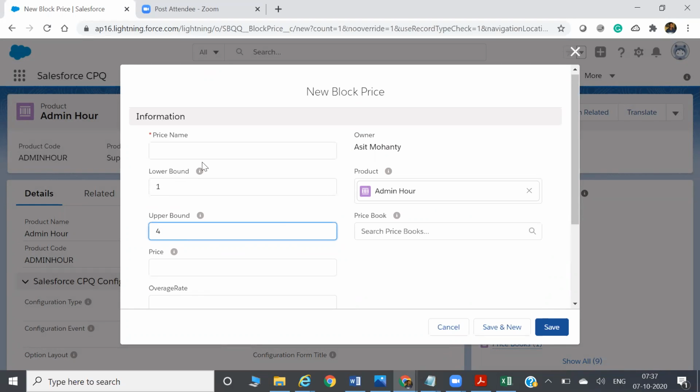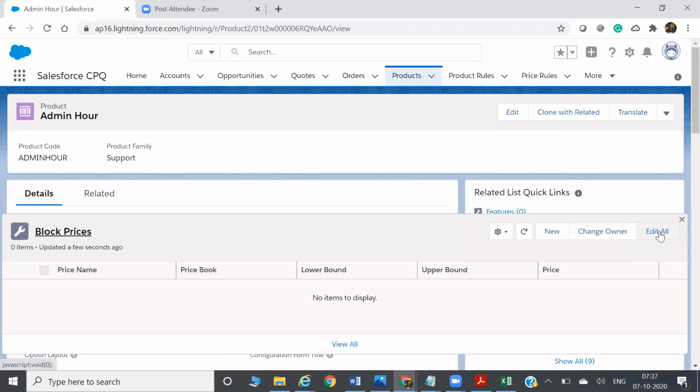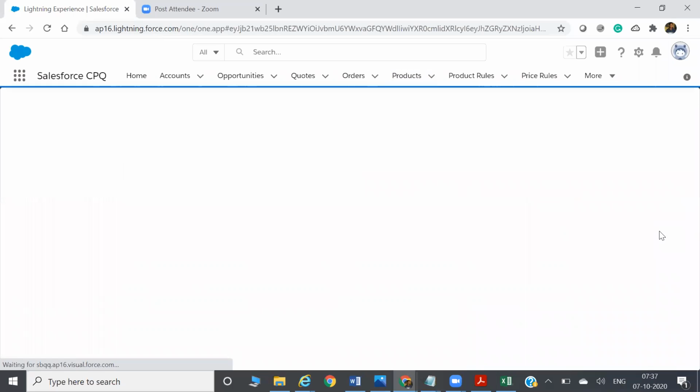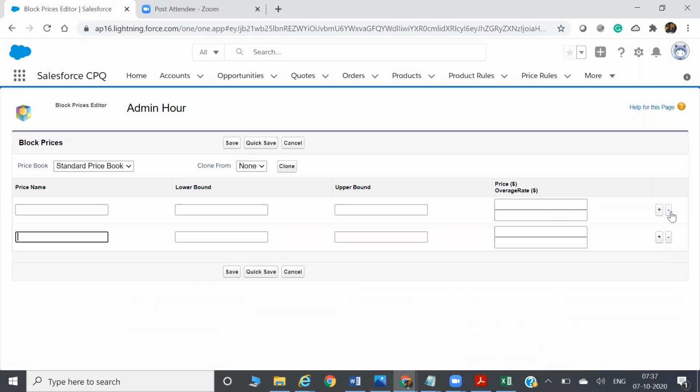So if I define this block, then can I see the next one? Suppose my next block is 4 to 6. Can I see it here? No, right? So to see all the blocks at once, you have to click on edit all. Whenever I click on this plus symbol, I can see or create the next block. That's it. That's why we click on edit all.